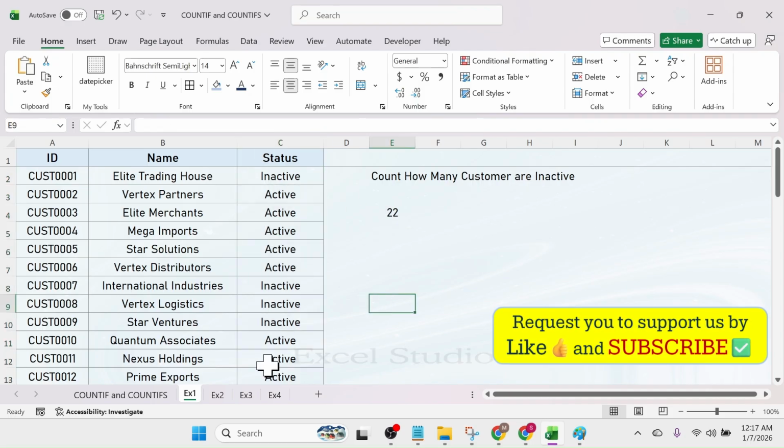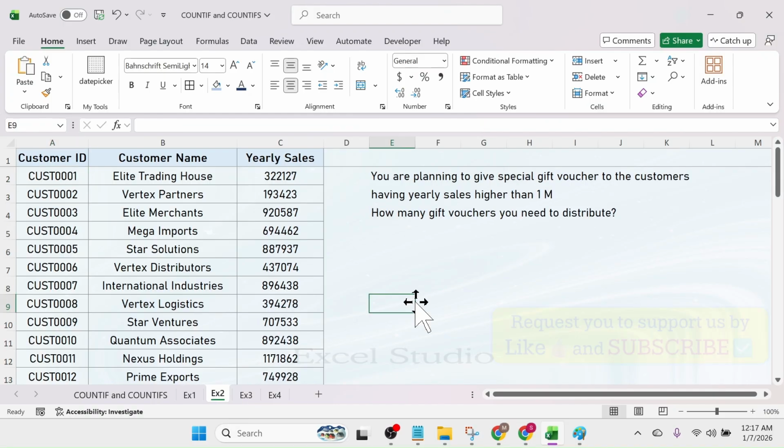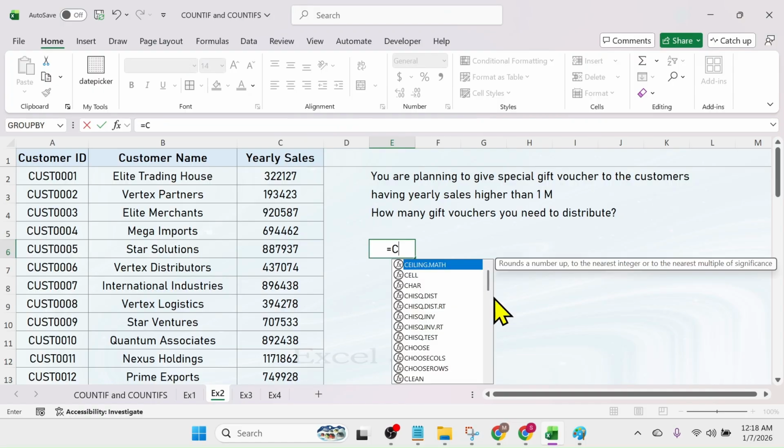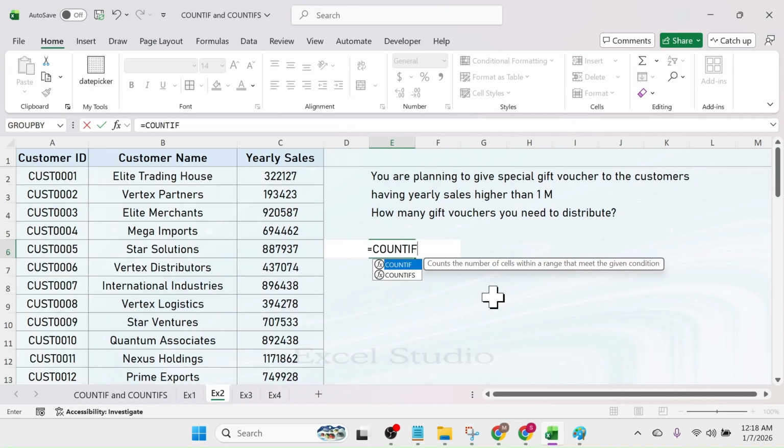Let's go to another example, and here I have the details of customer ID, customer name and their yearly sales value. And here, if you are planning to give a special gift voucher to the customers having yearly sales higher than 1 million, and you want to count how many gift vouchers you need to distribute. In this case, you have to count the number of sales having the sales value that is greater than 1 million. So here in this cell, press equal to, use COUNTIF function open bracket.